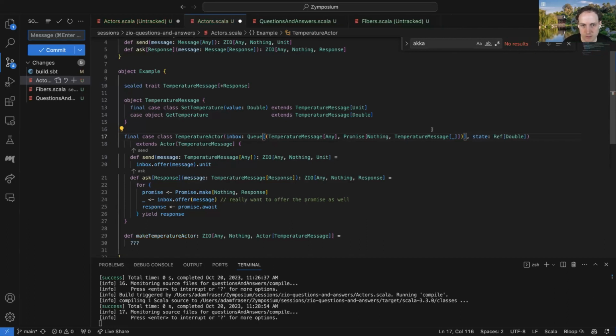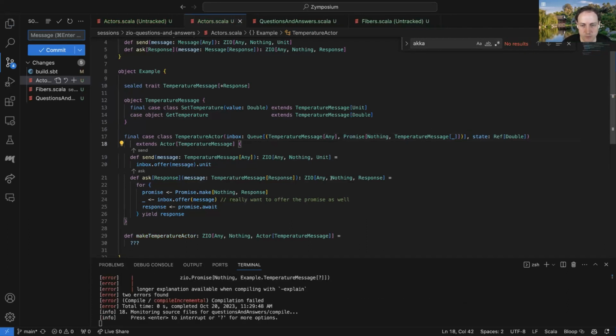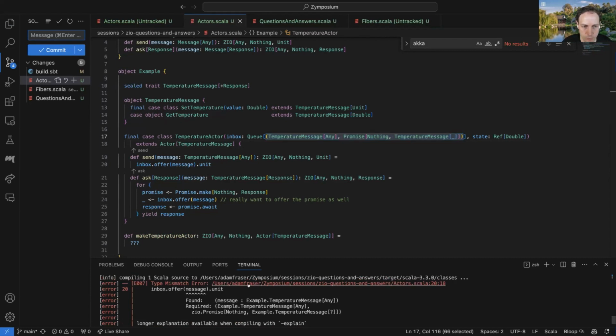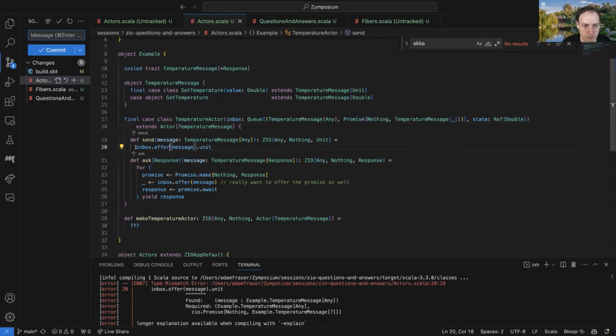Let's see if I got it right. And probably that would be nicer if we made that into like a case class or something, just because that's kind of a big type. So maybe we'll do that in a minute here, but I think I'm going to try to push forward a little bit here.